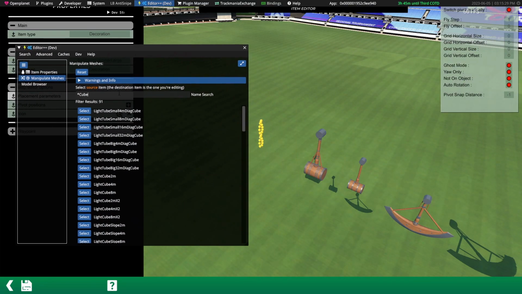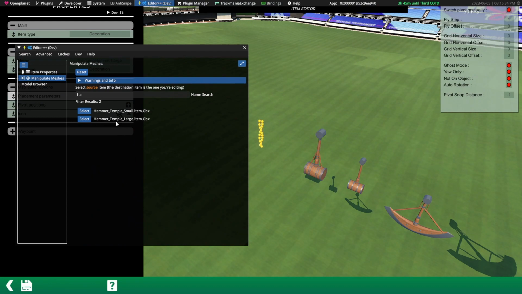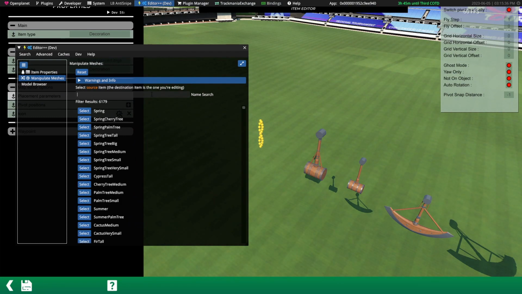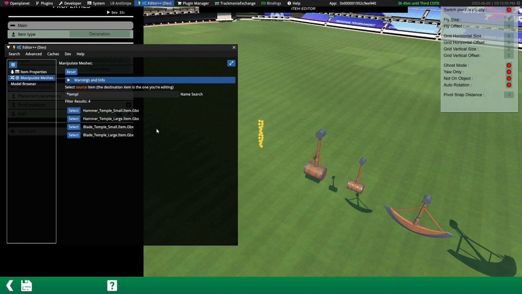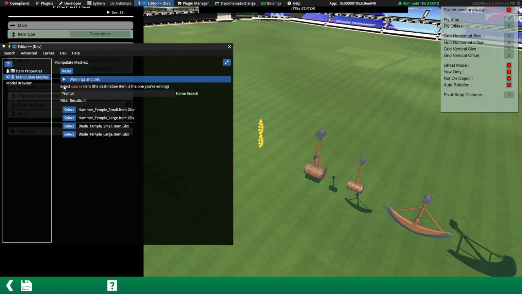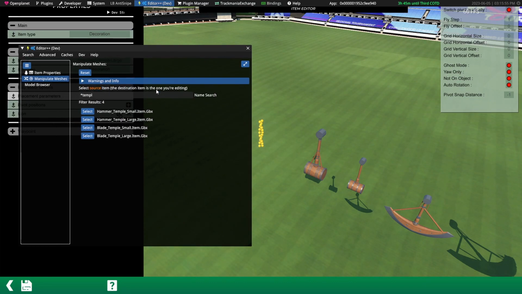Now, the next thing is that we need to find our source item. So we have hammer template large is what we want. In this source, by the way, you can put an asterisk as a wildcard, so if something is in a folder, you put an asterisk and then type the item name or some part of the item name, and you should be able to find things fairly easily. So in our case, we want the hammer template large, so we'll select this. Now, keep in mind, this is selecting the source item. So the destination item is the one we're editing, which is currently that. So let's select the hammer template large.